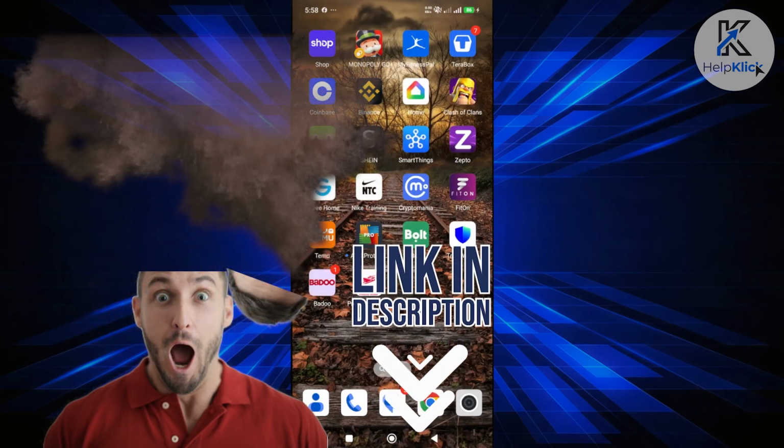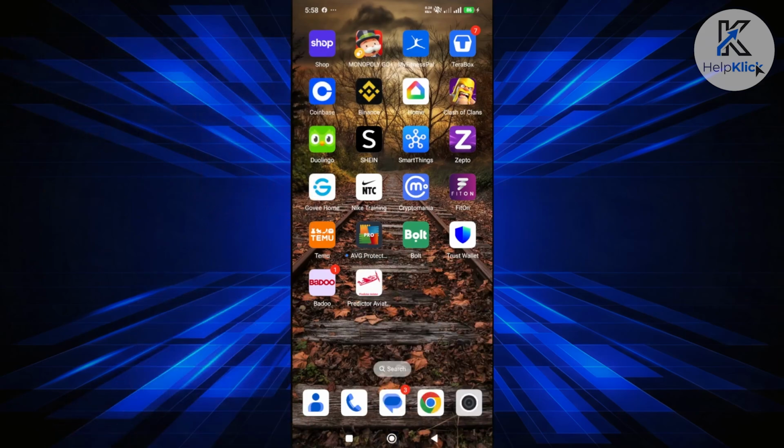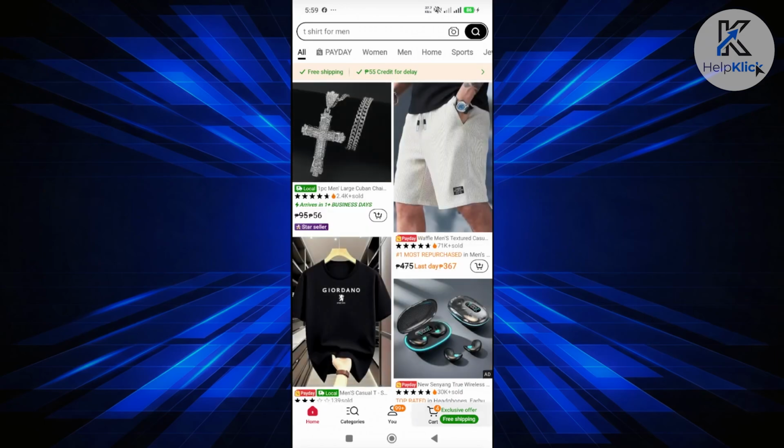So, let's get started. If you want to remove a coupon from your TEMU account and maybe use it another time, this one is quite easy. The first thing you want to do is open up the TEMU app and access your account. Go ahead and click on your cart at the bottom right of your screen.